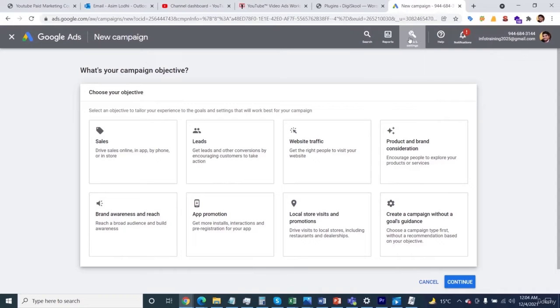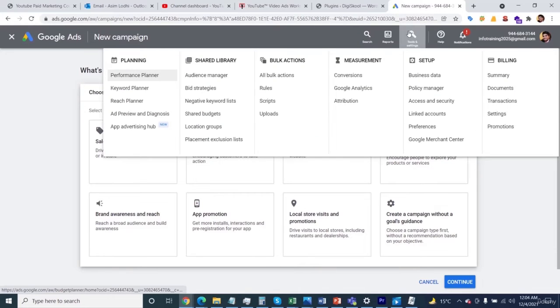So just quickly navigate to the Google Ads account and click on Tools and Settings, and after that you need to navigate to the Planning section, and under Planning there is the Keyword Planner. So just click on the Keyword Planner quickly, and once you click on it, the system will navigate us to the Keyword Planner interface. Now it will take a few seconds, so you need to be patient in this regard.